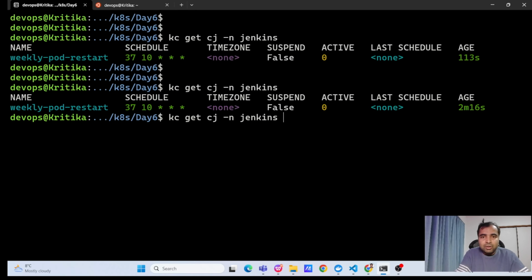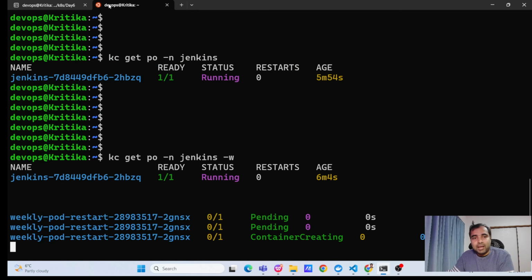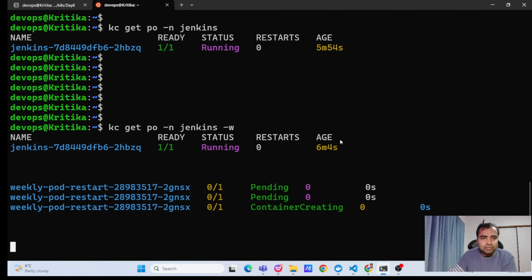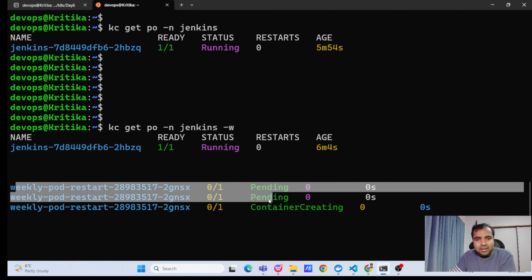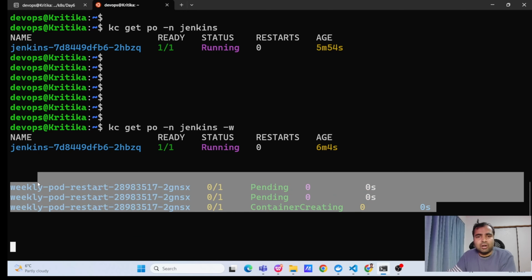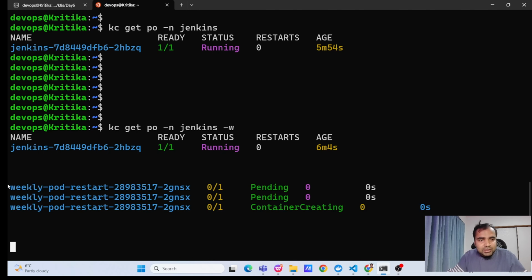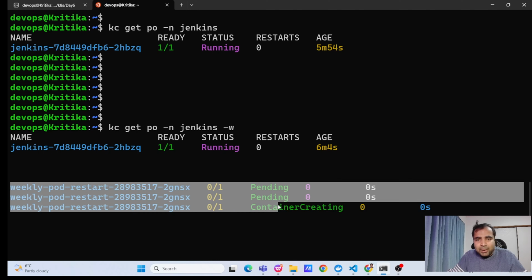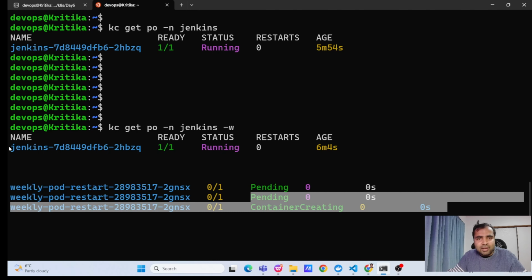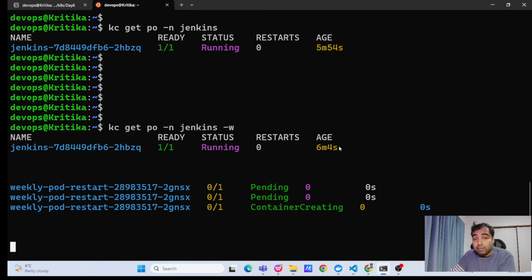So if you see now, job active is 0 right now, but now let us put the one, and you see last schedule is 2 seconds ago, one is active. And here if you see, the pod restart is in the pending state, and here it is again creating the containers. Somehow it's not running. This is a cron job, this is pending creating, but our Jenkins is continuously running. So somehow it is not able to restart our pod.